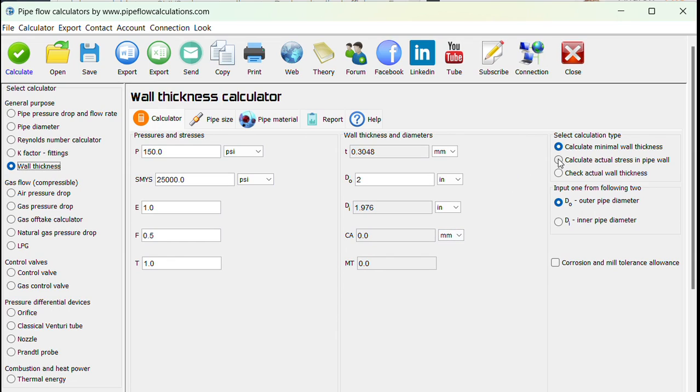On the right side of the calculator, we select the type of calculation, which in this case is the already selected selection, calculation of the minimum thickness of the pipe wall. By choosing the type of calculation, the fields in the central part of the calculator for data entry are enabled for internal pipe pressure P, specified minimum yield stress SMYS, pipe outer diameter D, longitudinal efficiency E, design factor F, and temperature deterioration factor T.